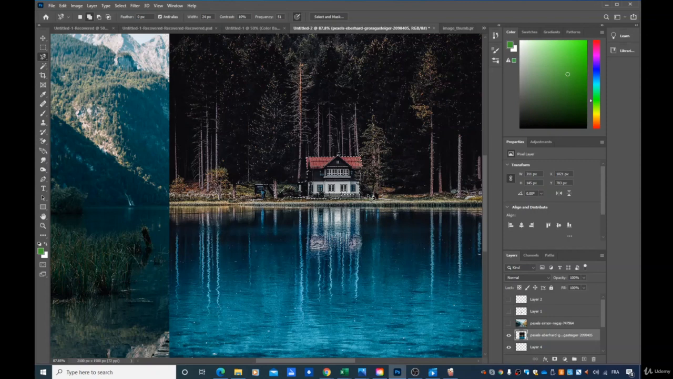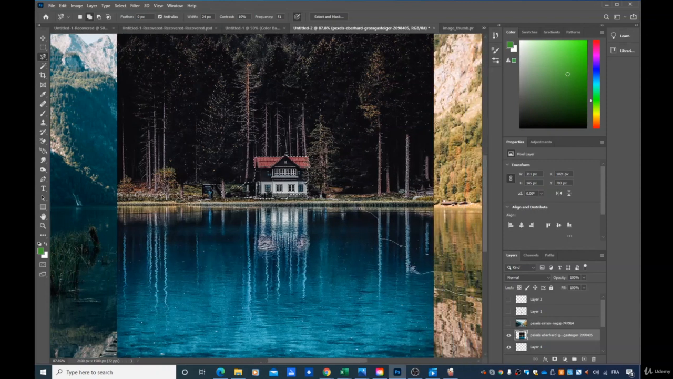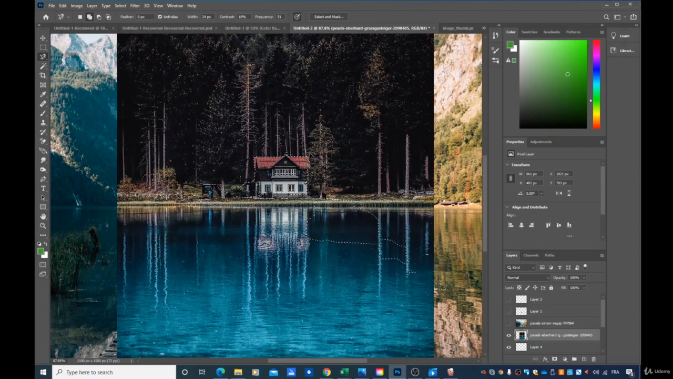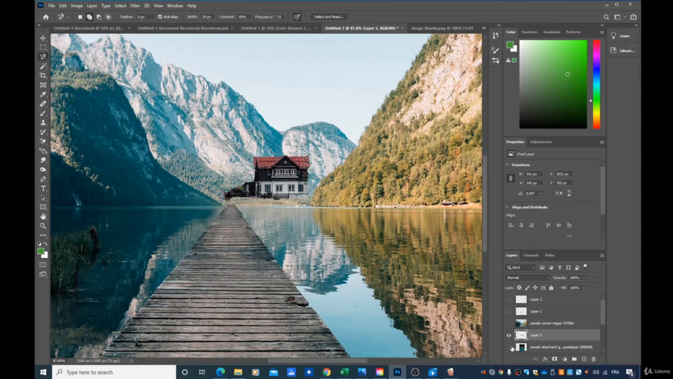Great, so we have our house. Okay, we'll just Control Z. Once again, the house will not be perfect. So as you can see, this is our house. It's not 100% perfect, but our goal is simply to integrate this house inside of our picture.